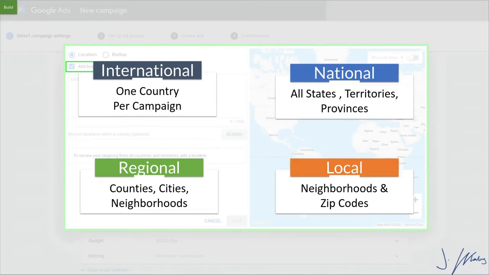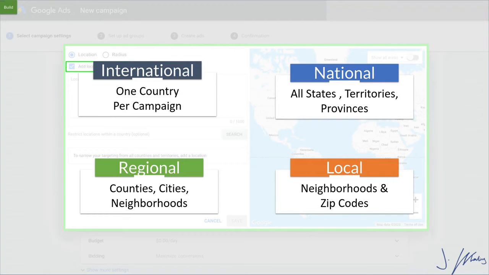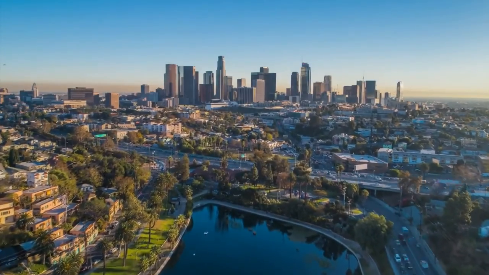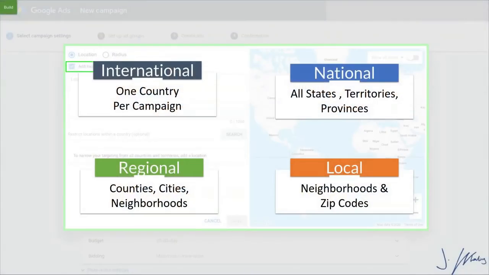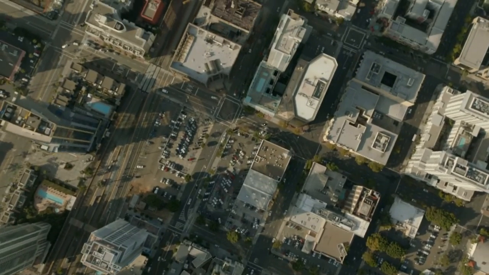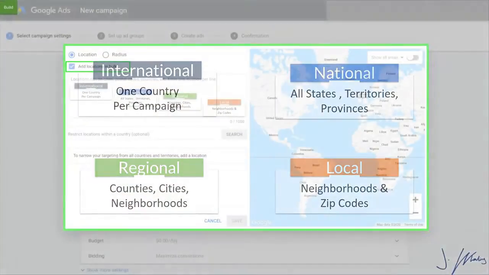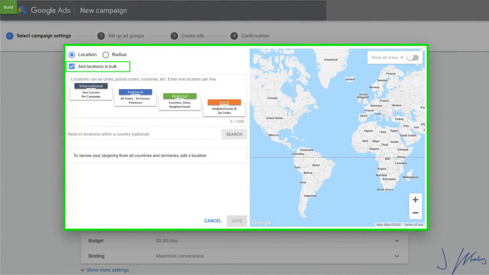If you're doing business in just one country, then you want to list out all of the states, territories, and provinces that you want to target. And then if you're regional, so if you're doing business within a state, territory, or province, then you're going to want to target by cities, neighborhoods, and counties. Then if you're a local-based business, you definitely don't want to use the radius feature. You want to type in the specific neighborhoods or specific zip codes of who you want to have your ads appearing in front of. So depending upon which one applies to you, that's what you're going to enter inside of this box. Here, I'm going to pretend like we're doing a national campaign.